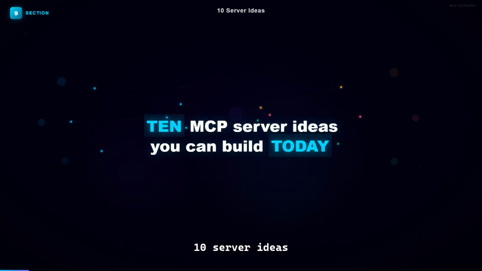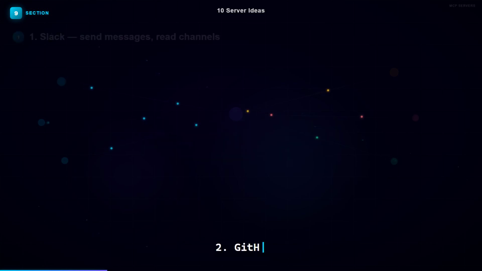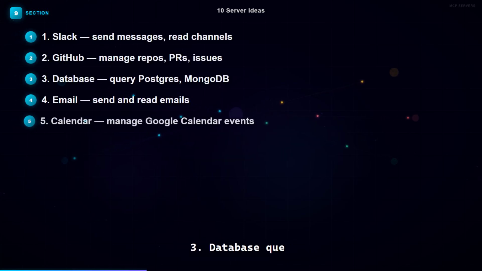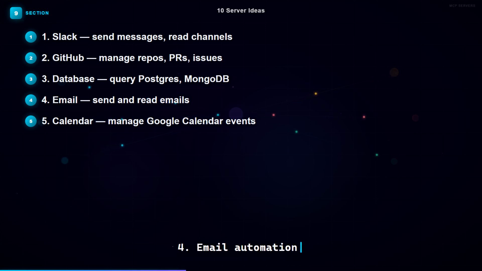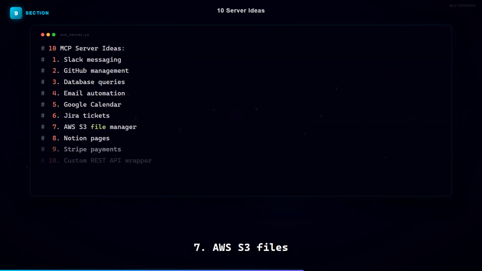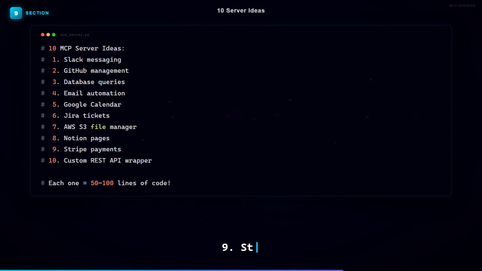Section 9. 10 MCP server ideas you can build today. Slack messaging, GitHub management, database queries, email automation, Google Calendar, Jira tickets, AWS S3 file management, Notion pages, Stripe payments, and custom REST API wrappers. Each one takes about 50 to 100 lines of code. Pick one that solves a real problem for your workflow and build it this weekend.